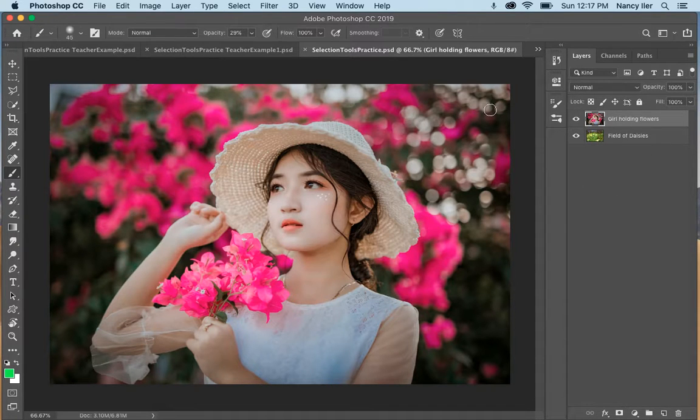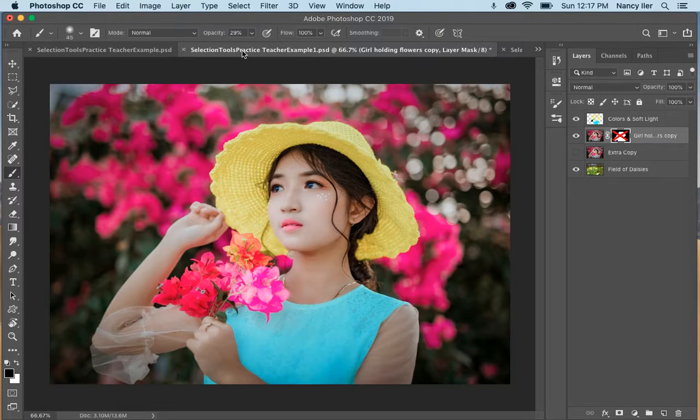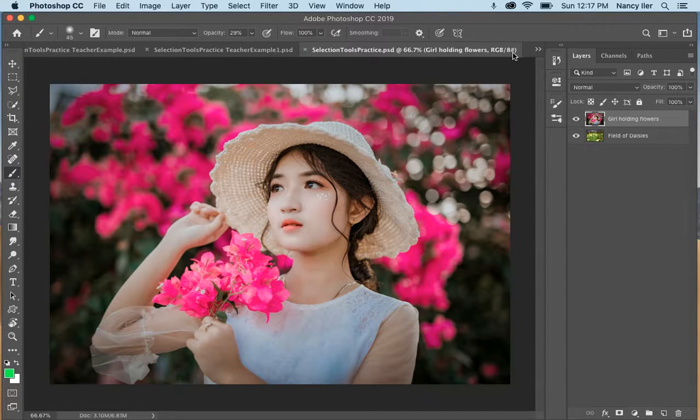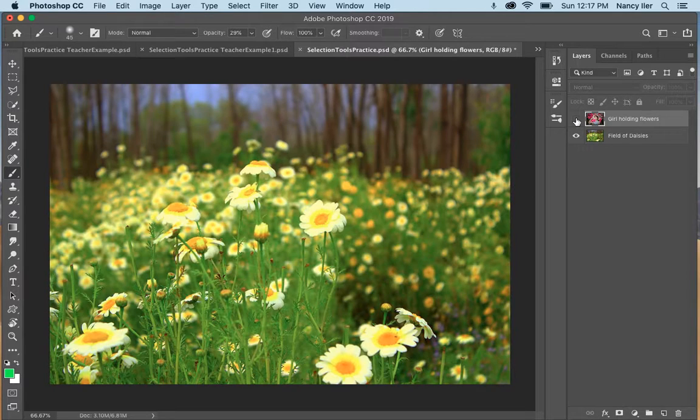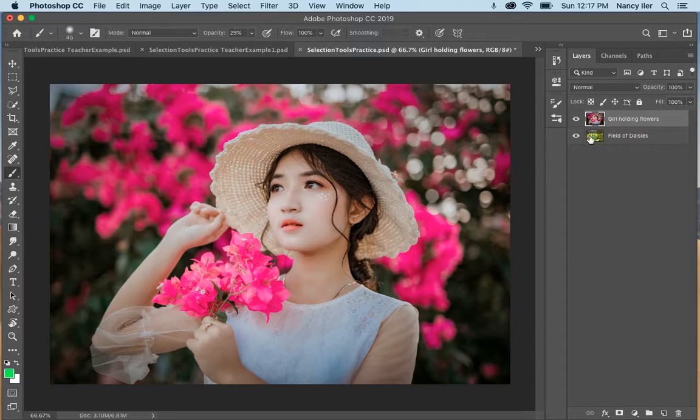Okay, so you can see that what we're going to be doing today is using selection tools and coloring. So that is the assignment. Okay, so let's go back to the one that you have. Okay, so you have two pictures. You have a girl holding flowers and then a field of daisies on the bottom. Okay, so if you see that, we're going to use that for later on.